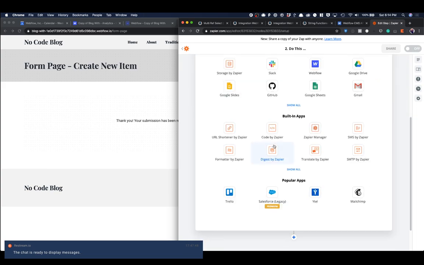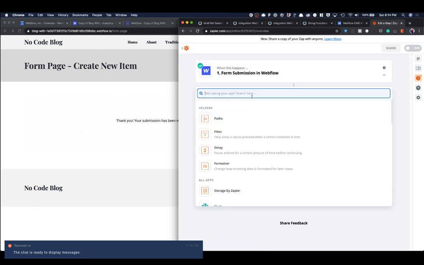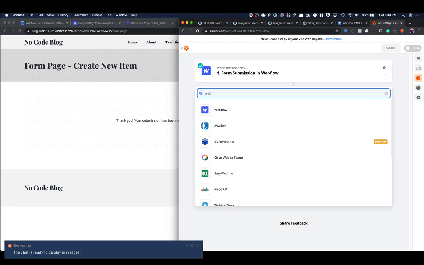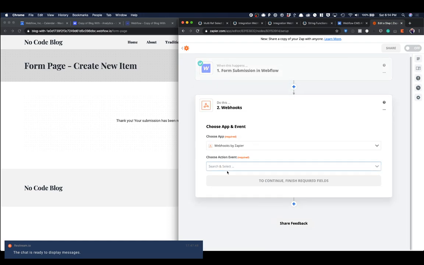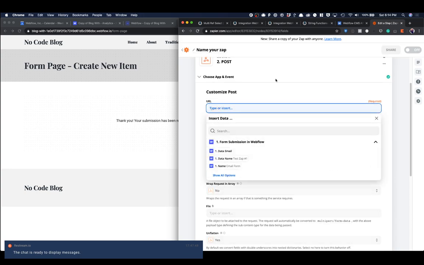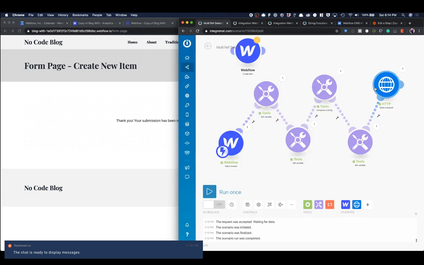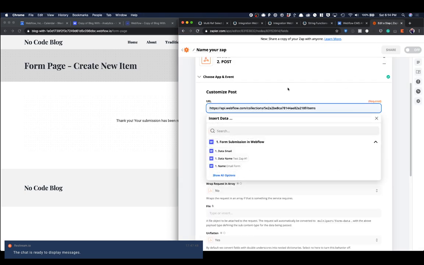Really, the only trick is creating. So we would do the same thing here that we did in Integromat. So what we would do is, instead of using Webflow here, we would delete this, and we would use webhooks by Zapier. And then we would choose our action, we would say post, and we would continue. So the URL we're going to use is actually the same one we used over here. So let's use this same URL here, and we'll grab that.